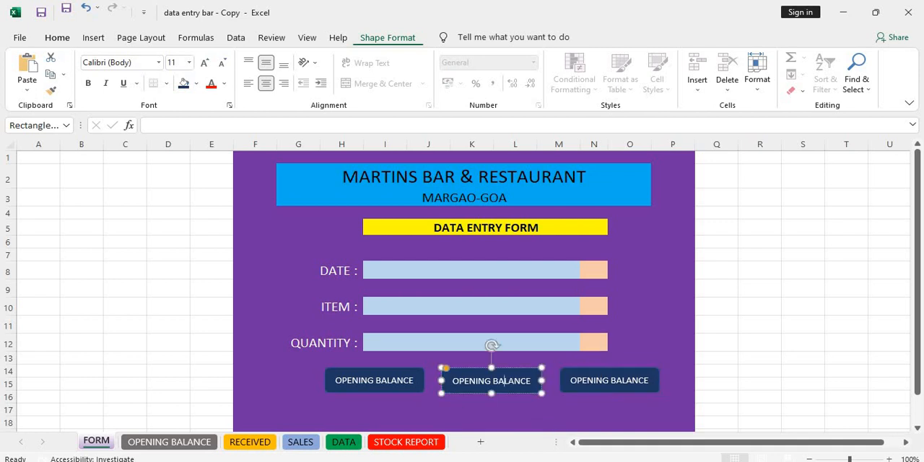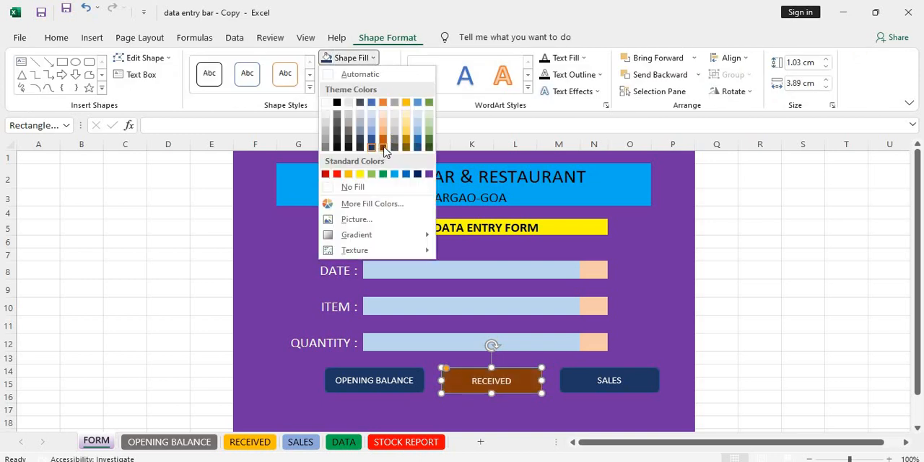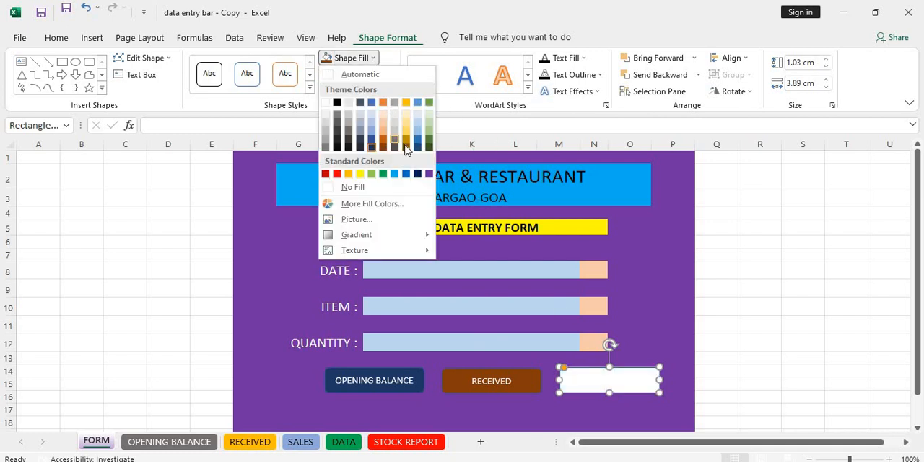Now let's change the name to Received. Here let's change it to Sales. Okay, now all these are the same color, so let's change this color. Click on the cell, go to Shape Format, Shape Fill. Let's give this color. Okay, this one also. Click on the cell, go to Shape Format, Shape Fill.